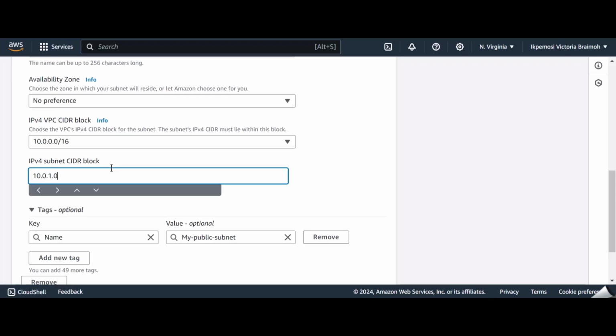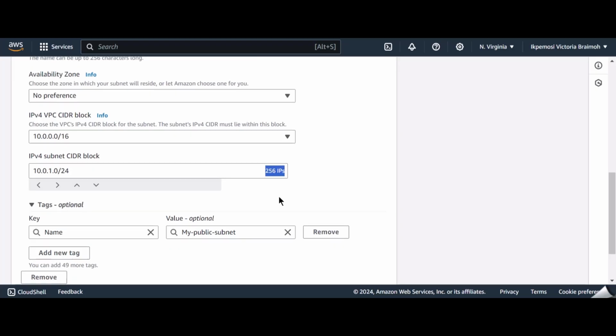10.0.1.0. This is /24. We're going to give it /24 because 10.0.1.0/24. Now remember, it gives you access to 256 IP addresses. It's a smaller range, unlike the /16 that gives you over 65,000. 65,000 is a lot of IP addresses. So now we are choosing /24 to give us access to 256 IP addresses.